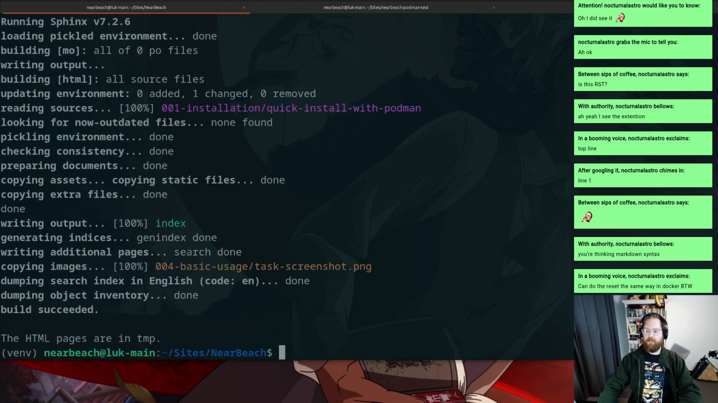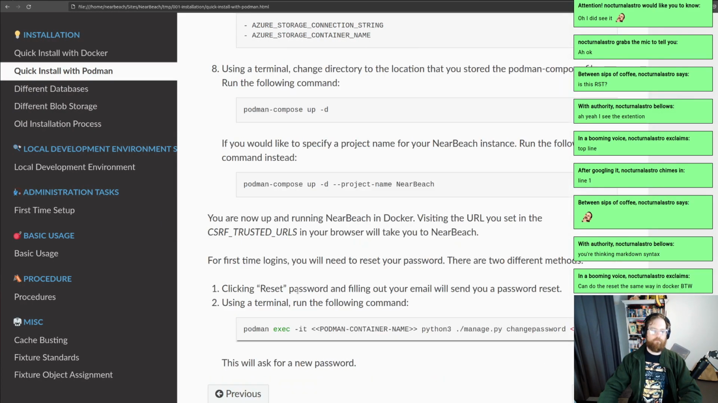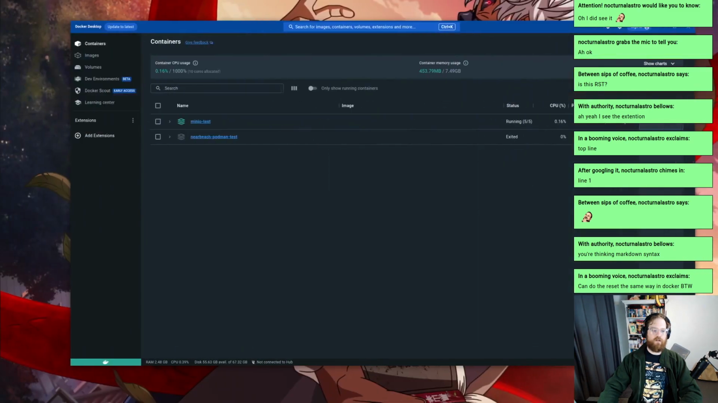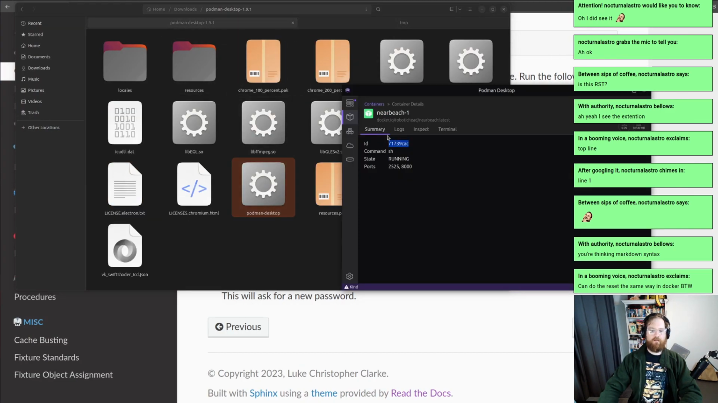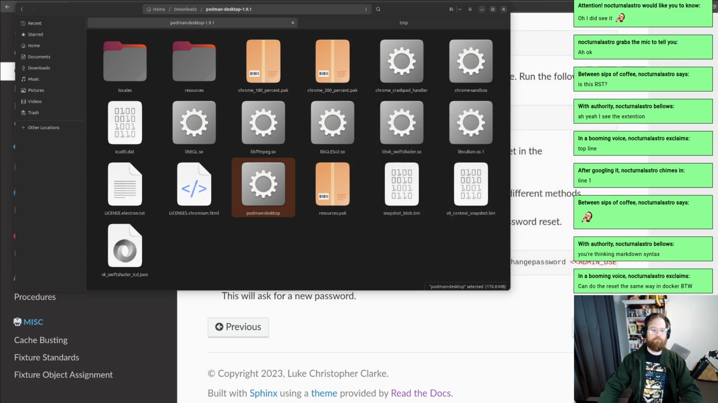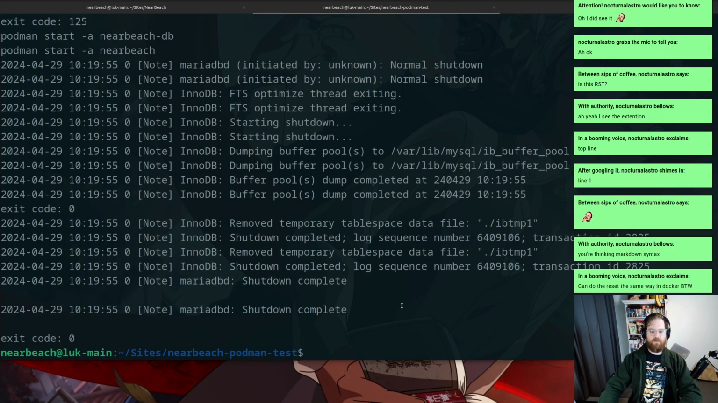Can you do the reset the same way in Docker? Yes, yes I can. We just need to double check that it works how we want it to. So I'm going to open up Podman. And what I'm going to do is I'm going to stop this. So I can run it in Docker. And what I'm going to do, this would have stopped. Yep, this would have stopped.